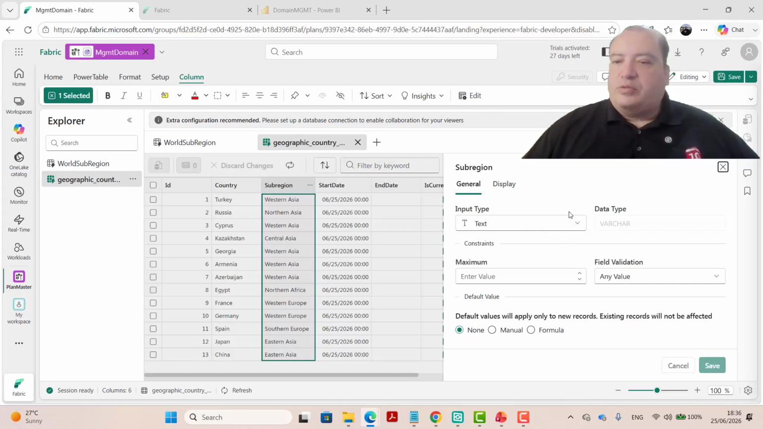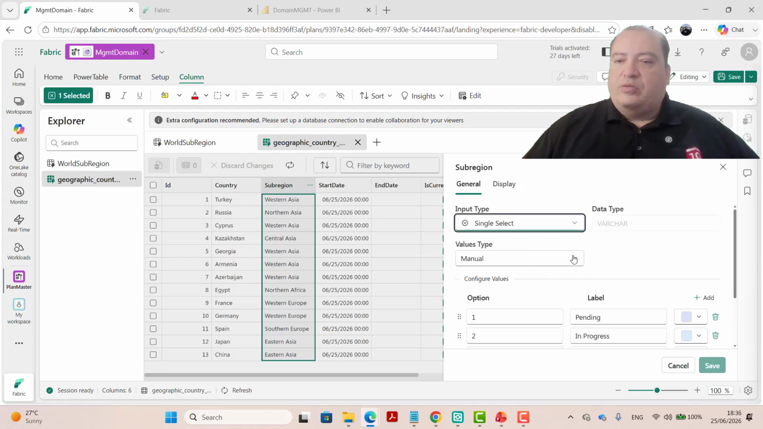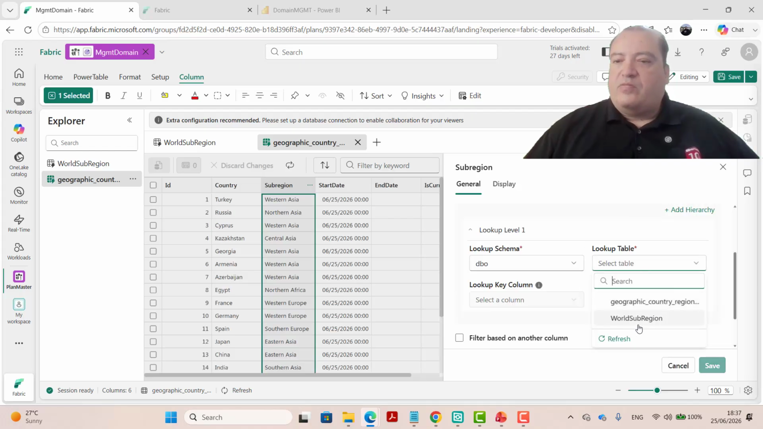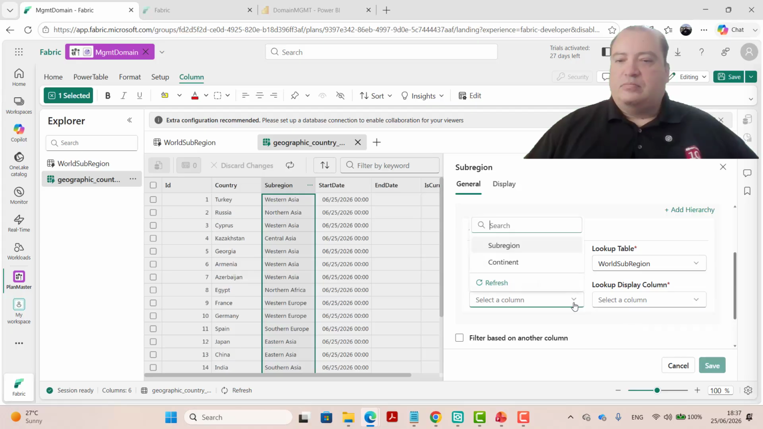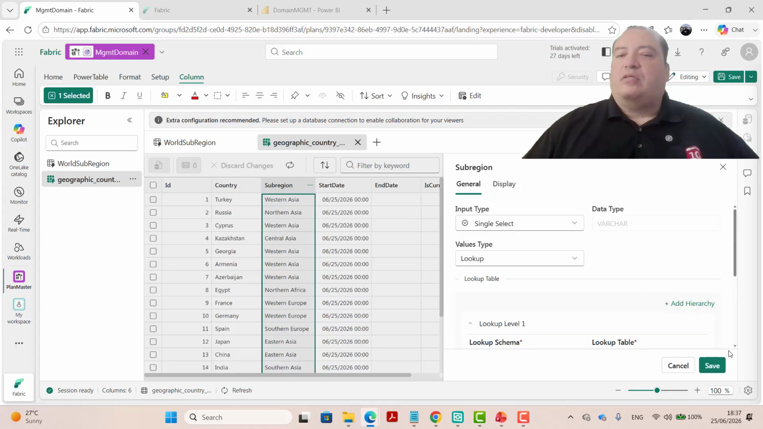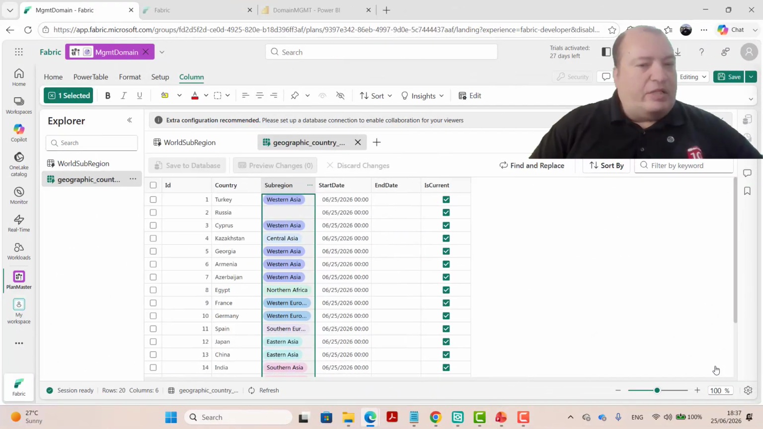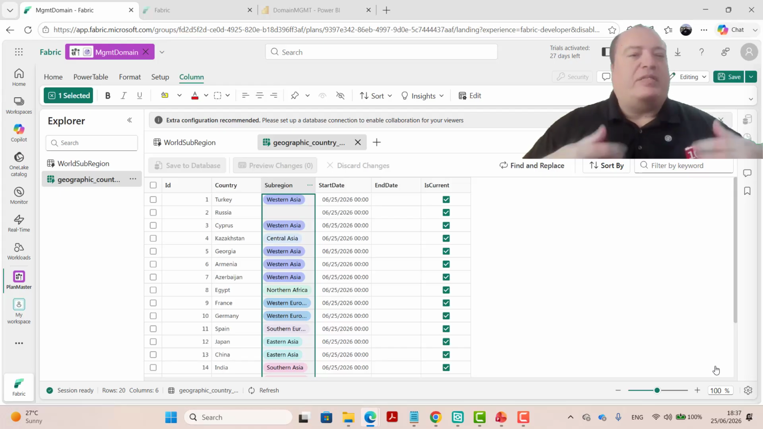The subregion field is a single select, which is a lookup from the world subregion table. Lookup column, subregion, display column, subregion. That's it, the subregion is configured as lookup, save, and the values are recognized. That's great. Let's define a form to edit these records.